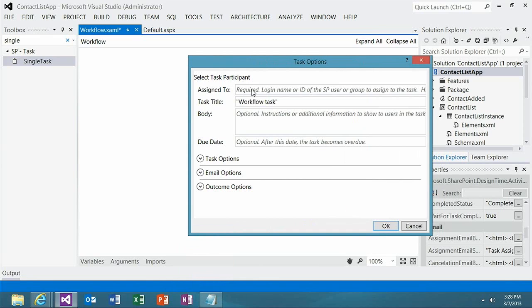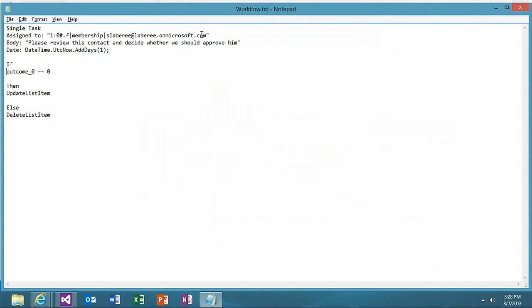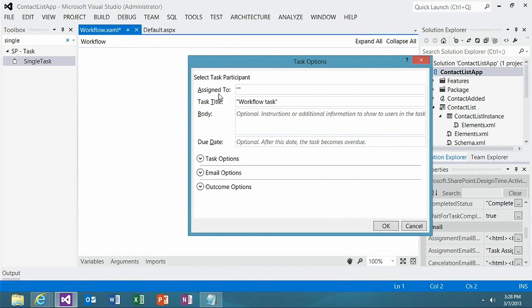So when the task gets created, it first needs to be assigned to somebody. Now, when I'm in a corporation, I'm probably going to use some business logic to figure out who it gets assigned to. But for the purpose of this demo, I'm just going to hard code it to myself. And then I'm going to ask myself to please review this contact.